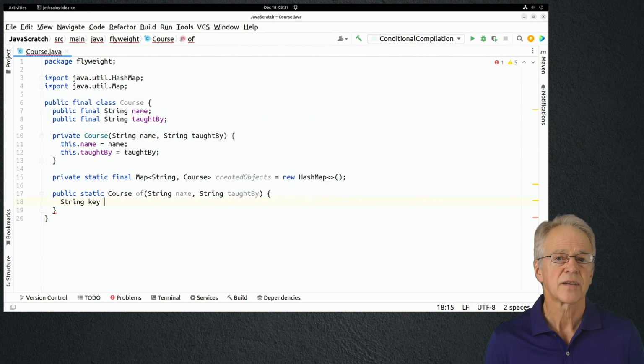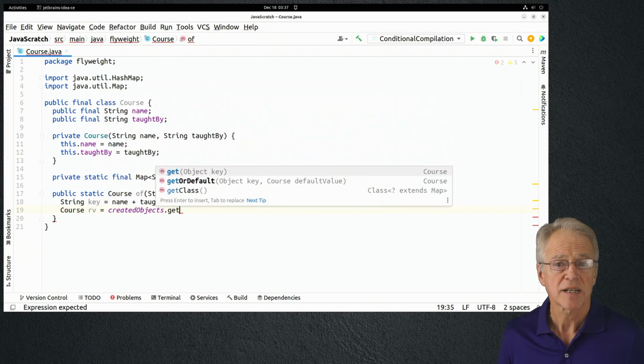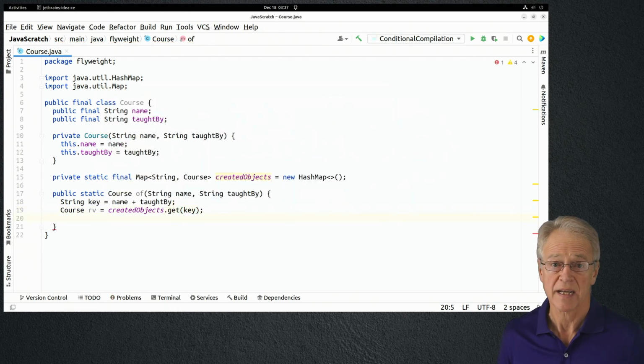The unique identification for our course is made by concatenating the course and teacher's names. This is something where you might well find a better approach in a given situation. But however you do it, there must be a one-to-one correspondence between the key you generate and the identity of the resulting object. Next, we look to see if we've created an object already based on the factory parameters.